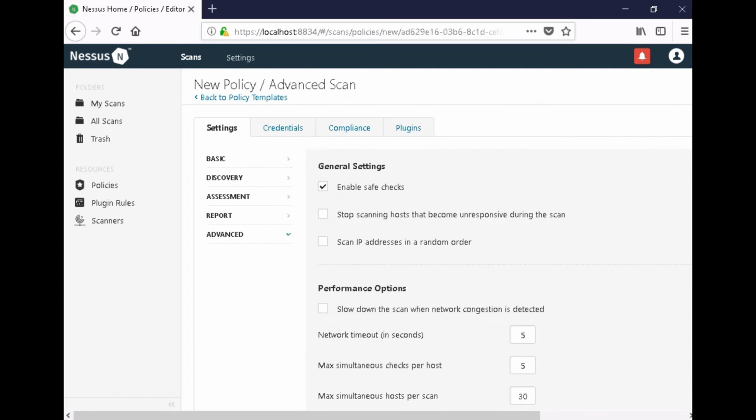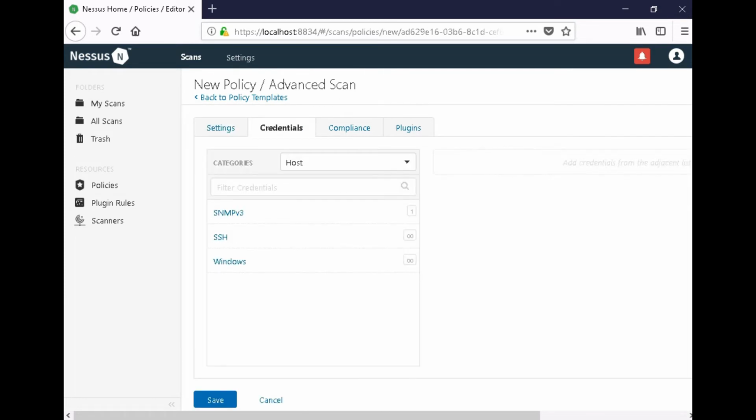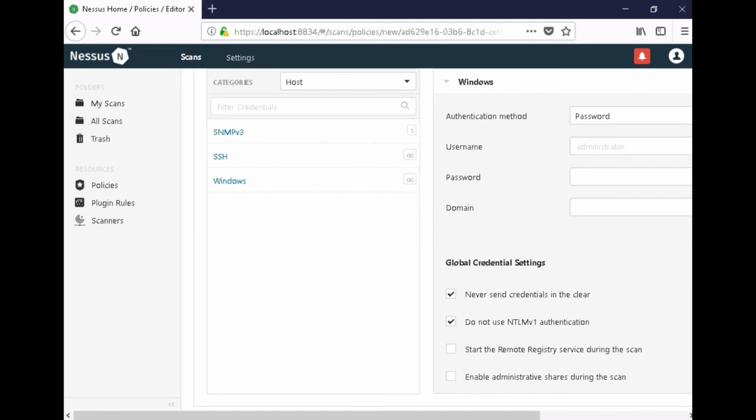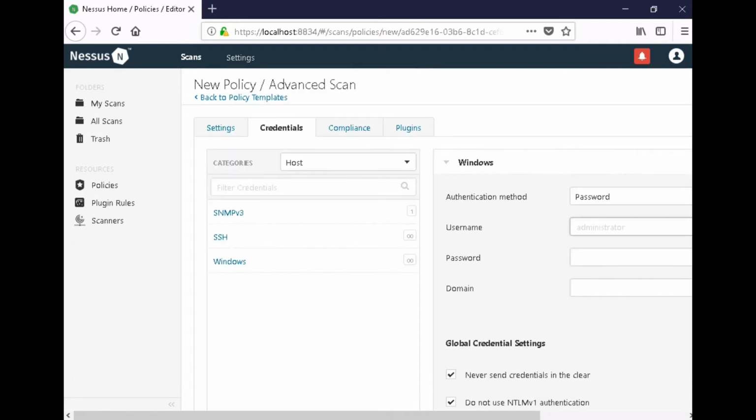So now to configure the credentials of the new policy, click the Credentials tab. The Credentials page appears. Click Windows in the left pane of the page and specify the username same as shown here, and also the password in the window. Here I am specifying the username as AD143 and some random password.